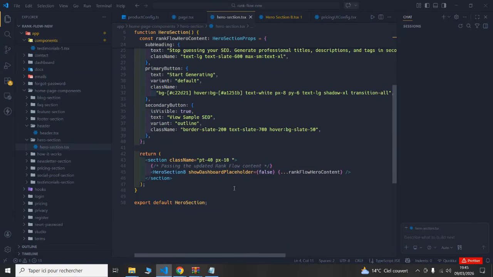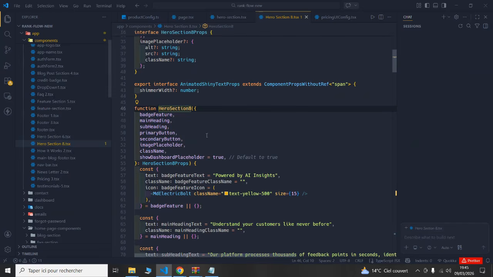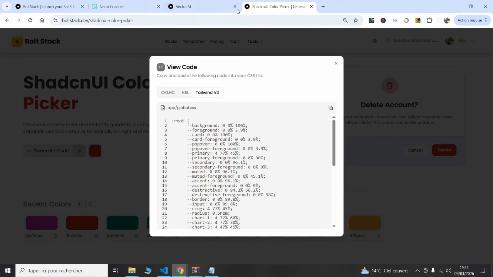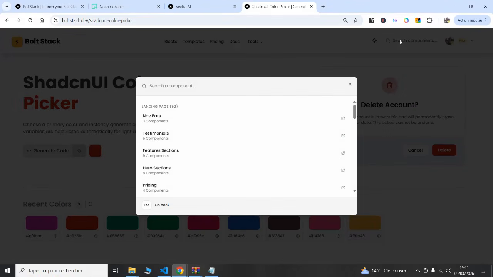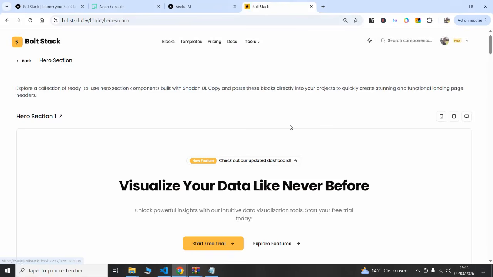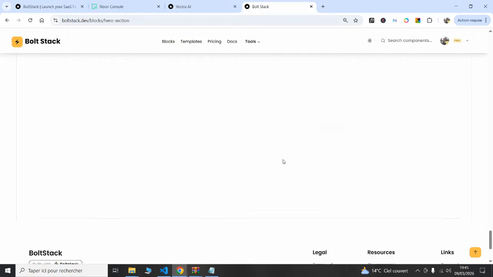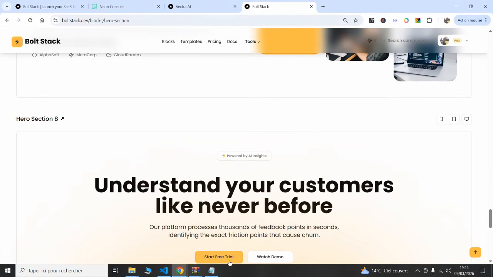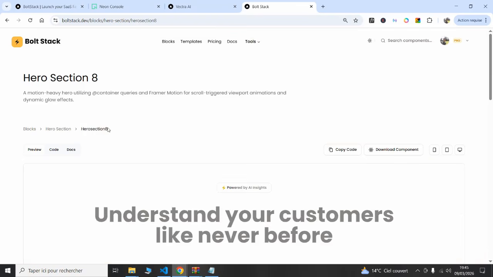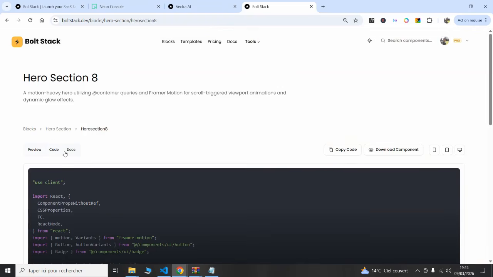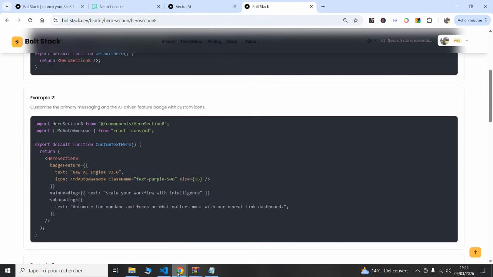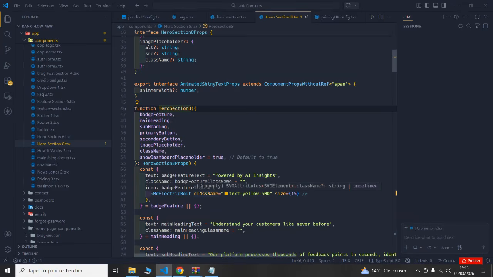So for the hero section, we are using the hero section 8 component, and this is part of BallStack as well. Let's search the component hero section, and I'm going to go all the way down here. This is the component that we are using for our project. If we go to the page, as you can see, I'm providing beside the code that talks about how to use it by providing examples.